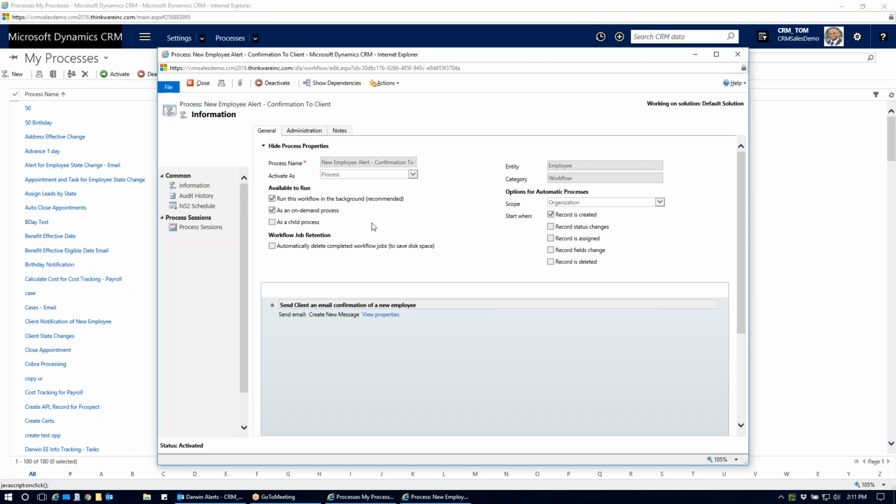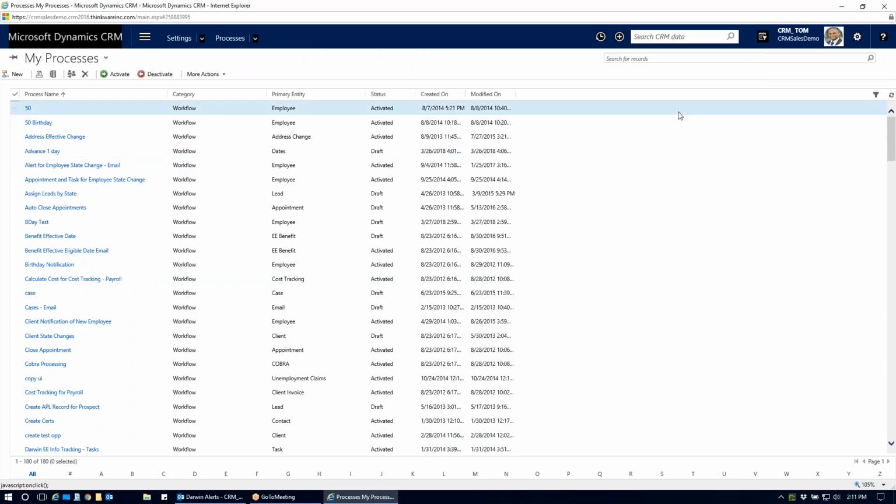If you remember, I said choose as an on-demand process right here. That's so we can test this workflow without actually having to add the employee. There's nothing else we need to do. We're done. But I like to test these things so I can watch it run. So this next part is just what you do when you first create a workflow, just so you can see what actually happens. What I want to do is run this against an employee.